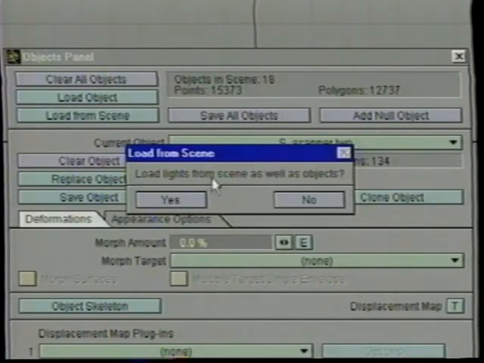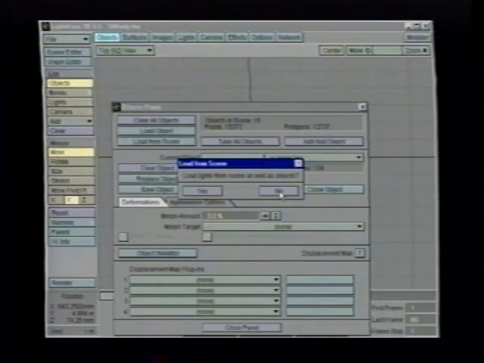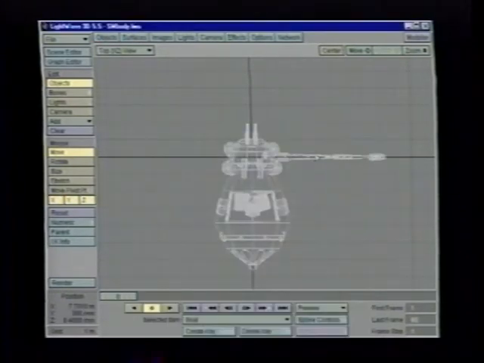It's asking me now if I want to load the lights from scene as well as objects. In this case, no, I don't want to. If I had, say, a light on the end of my leg that was flashing on and off with a lens flare or something like that, this would give me the option of loading the lights that I had set up and parented to my leg or my object as well. In this case, I'm going to say no, so it just loads the leg object, as you can see here. It also loads the goal object and any other nulls or associated parts and animation that's attached to this leg.